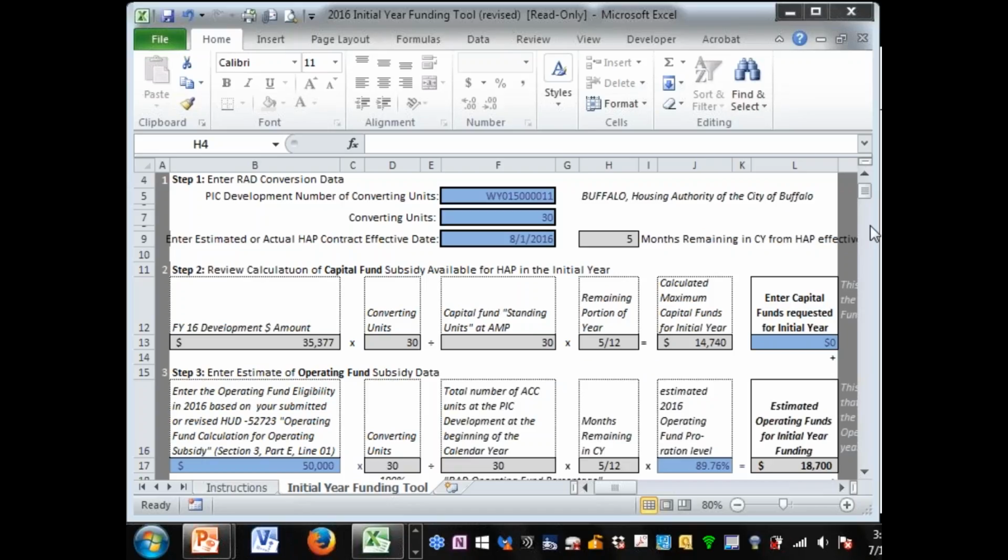One for each AMP, because you get your money by AMP. So if you have one AMP, even though within each AMP there might be 4 or 5 different projects that are going to. Is it 4 or 5 different transactions? Yes. So really, each transaction will have its own separate initial year funding tool submission.